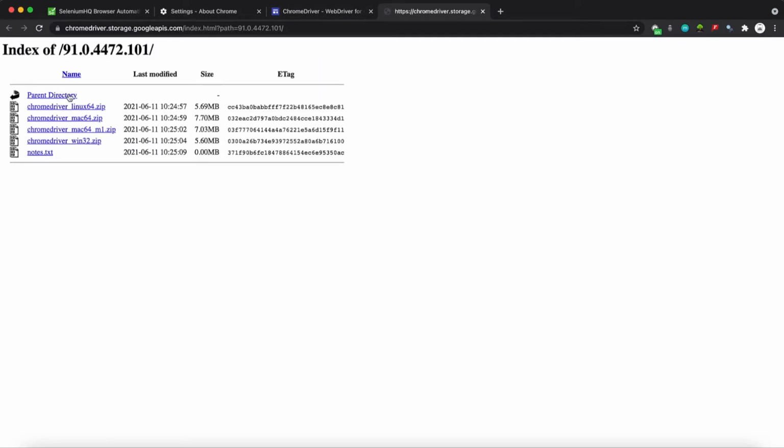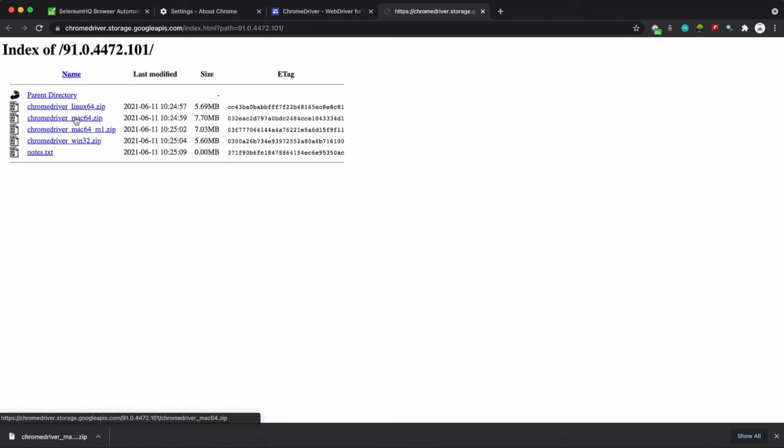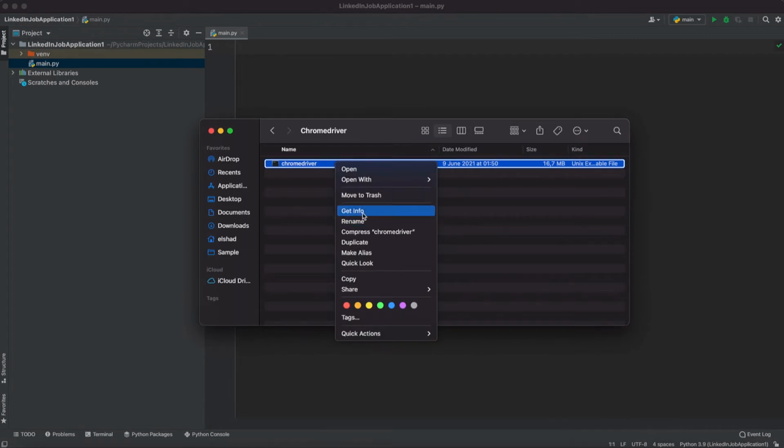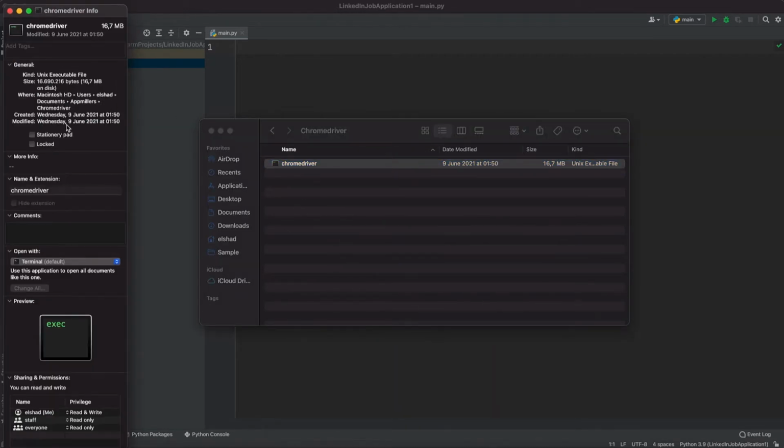Now if I select this, you'll see that we have different Chrome drivers for different operating systems. In this case, I'm going to download it for Mac. You can download it for Windows from here and Mac over here. Then we are going to extract it in a specific folder because we are going to use that path in our program. After downloading the Chrome driver, I have extracted it inside this Chrome driver folder. To get the location of this driver, I'm just going to right-click and Get Info. With this, we can get the location of the Chrome driver.